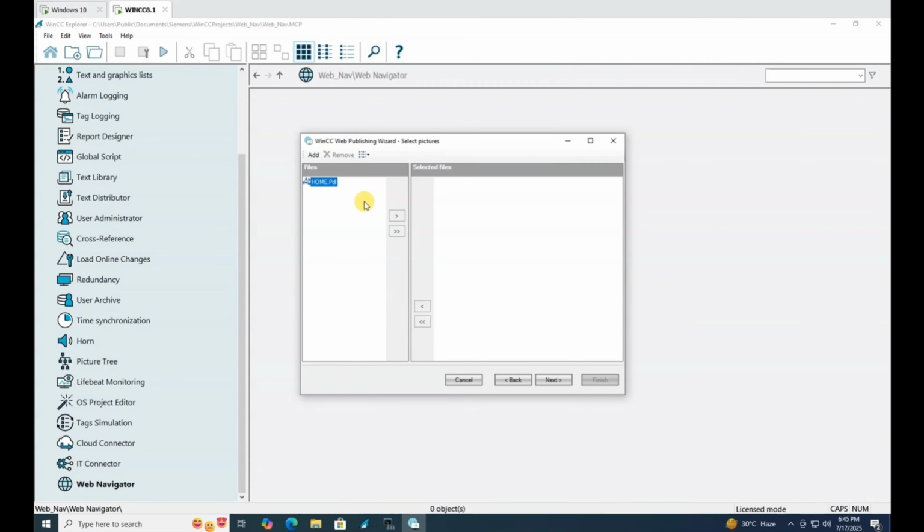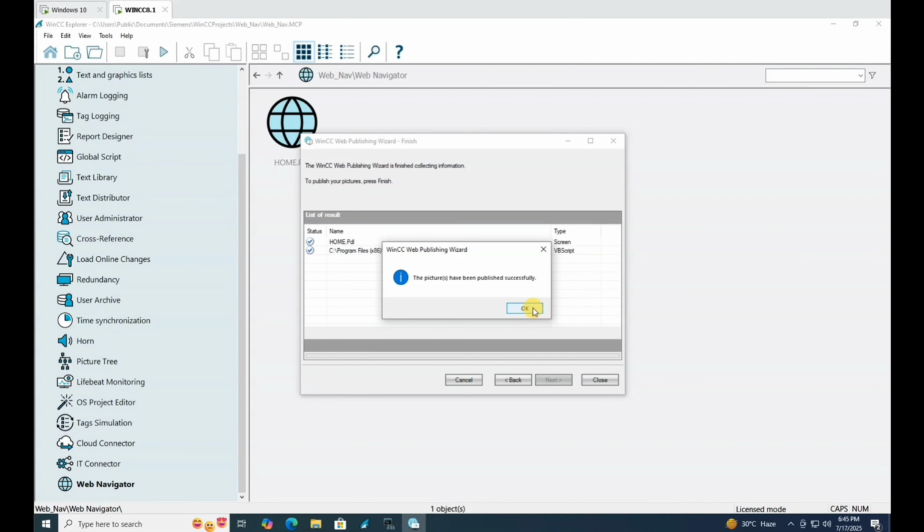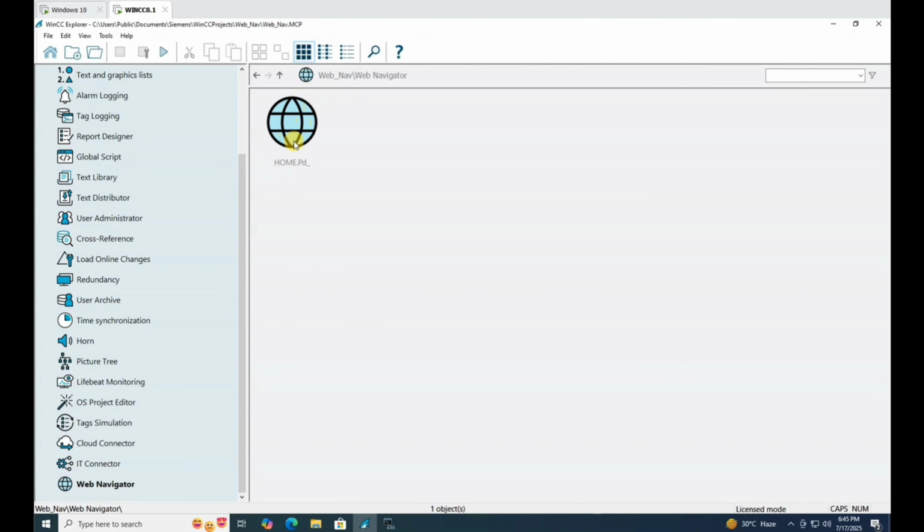Then click here. Click on where and next, next. Then press OK. Look, the home image is showing in the navigator. Now we can go to User Administrator.